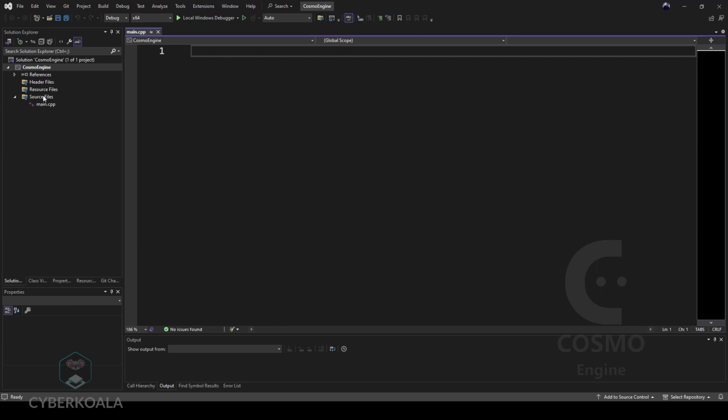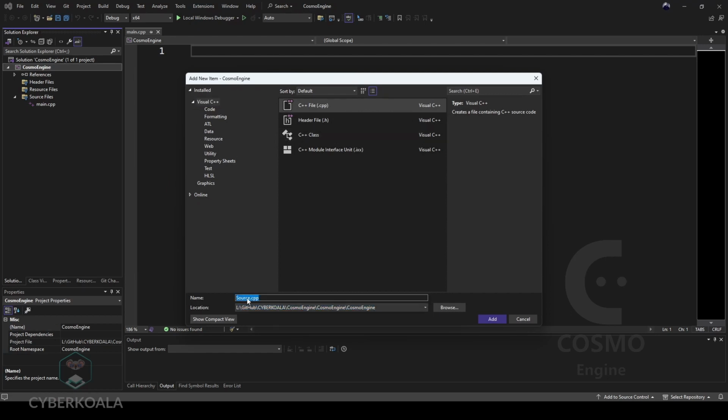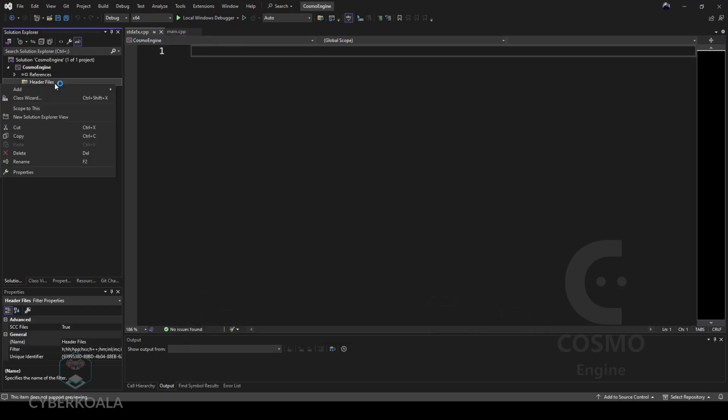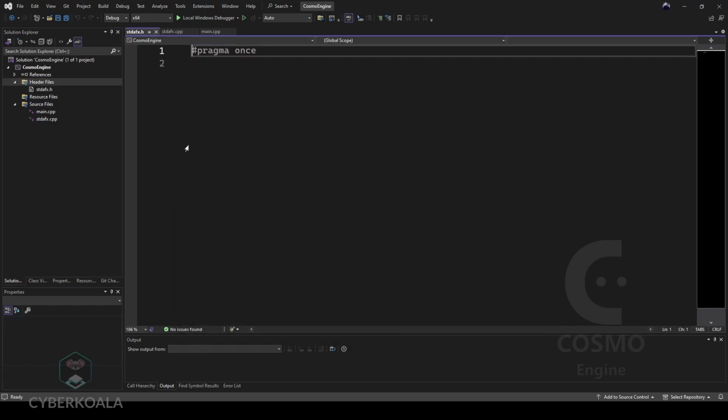That's it for now. You can ask me, so what? What next? And the next step is to create a new item. We can create new item called stdafx, stdafx.cpp, and its corresponding header. This is our precompiled header file.